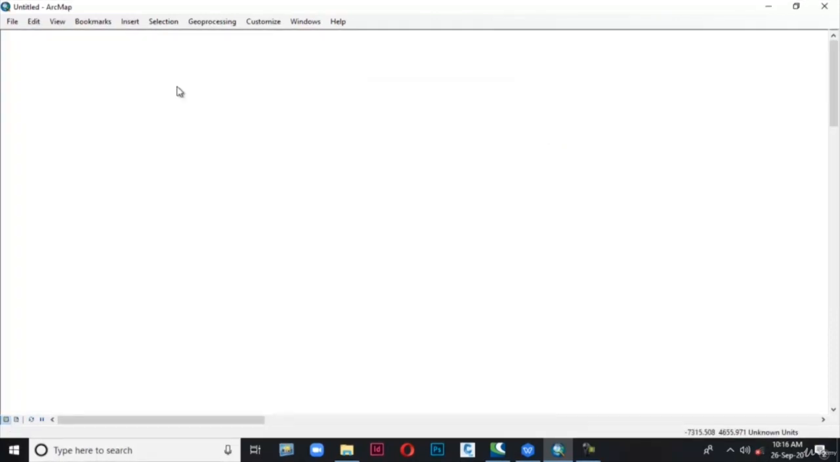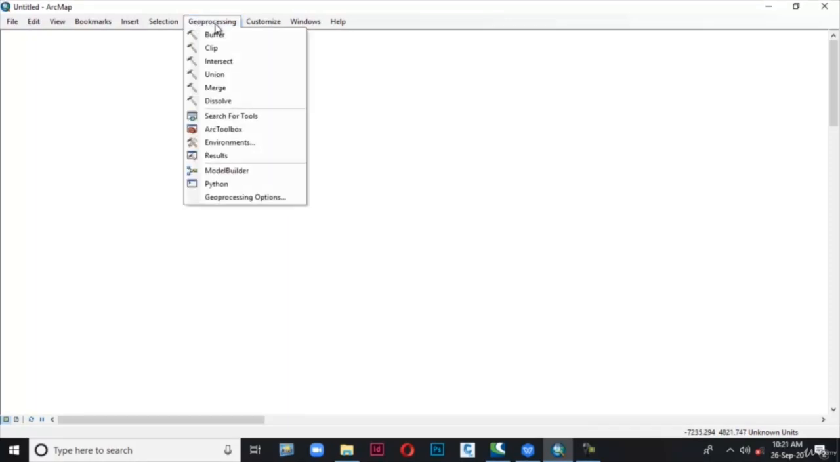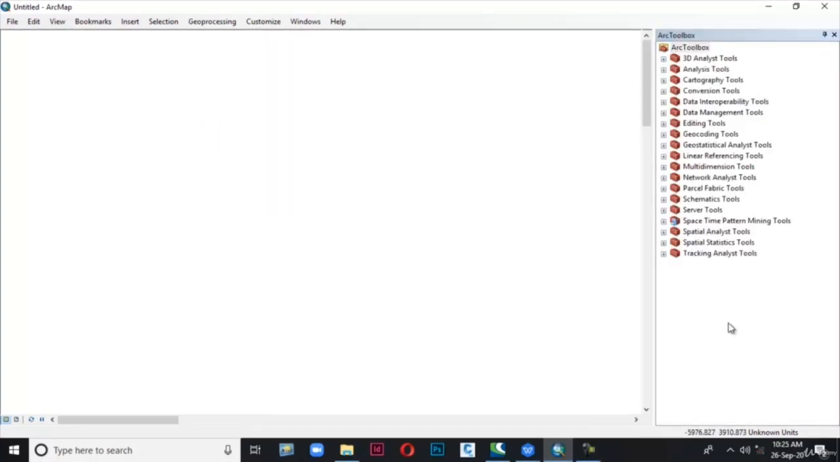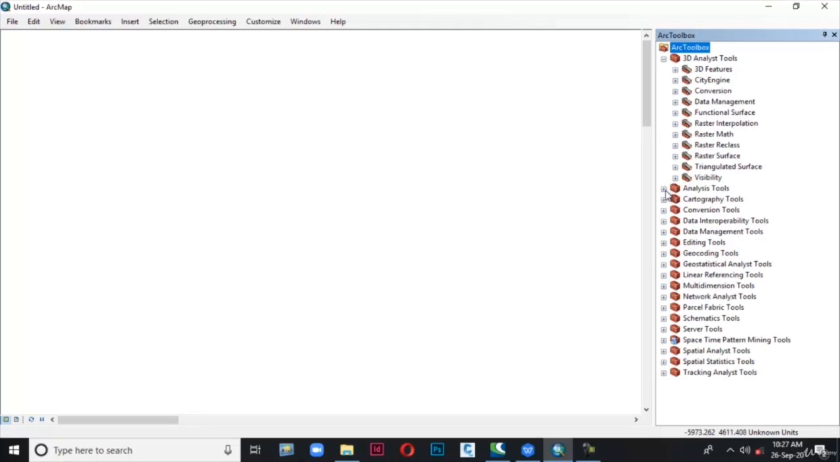Next is our Geoprocessing menu. Click on it. Here you can see the major tools such as buffer, clip, intersect, union, merge, dissolve, etc. Now I'm going to click on ArcToolbox. ArcToolbox appears on the right-hand side of the window. This is where all the tools are placed. Just click on the plus signs.